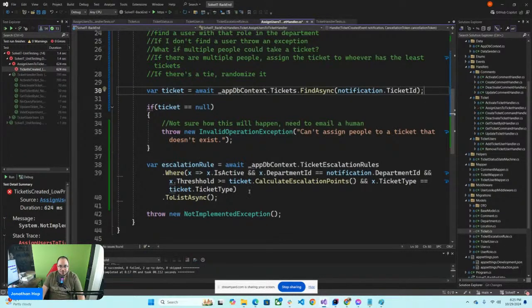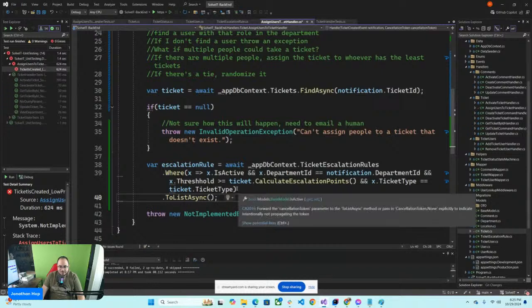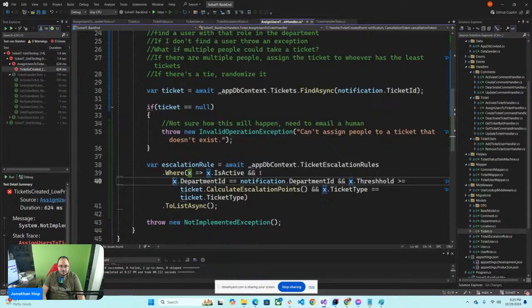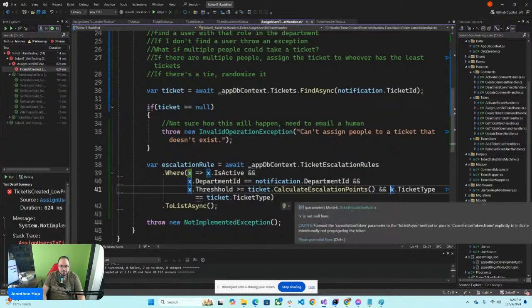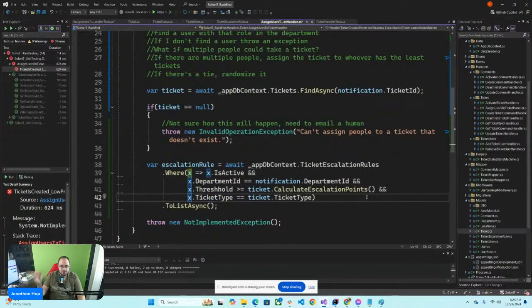All right, cool. Now I'm going to get an escalation rule, and I'm going to clean this up a bit, where X is active and X department equals, so that it needs the department, the threshold and the ticket type. So I need an active escalation rule that's for this department, that is greater than or equal to the escalation points of the ticket, and is the same type of ticket, so that person can handle this type of ticket. Okay, and I don't need a list of them.